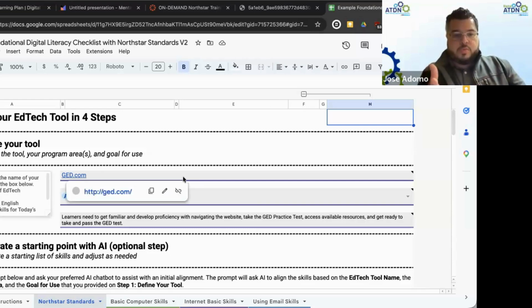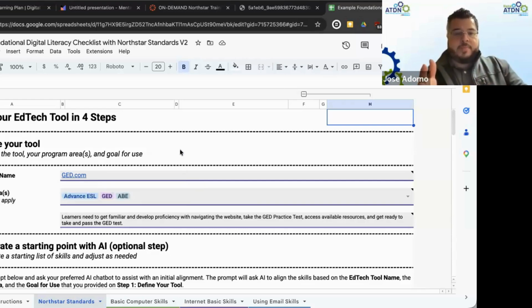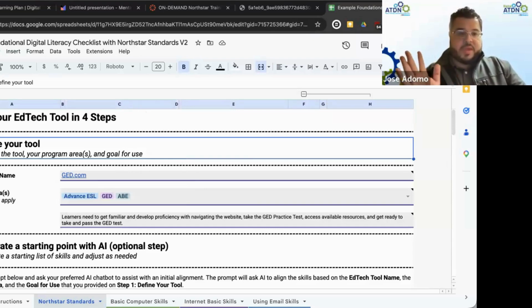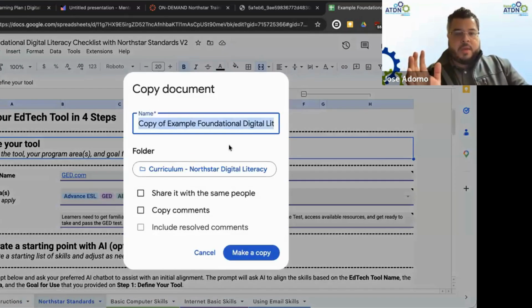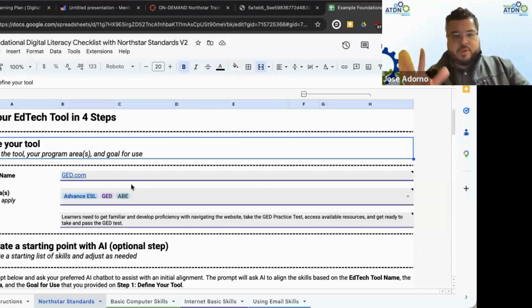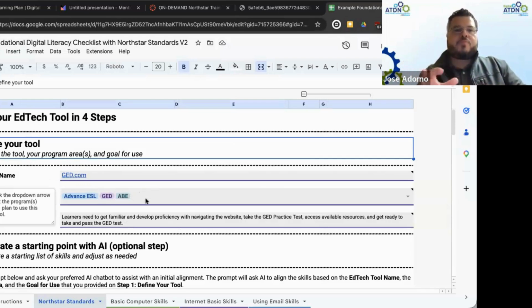And what you would do when you have this: first thing, you will make a copy. So you'll go into File, and go to Make a copy. I don't know if you can see this pop-up window, but it'll let you name it, and then you could save it in whatever folder in your drive. When you do that, then you have access here to your EdTech tool name. So in this case, I have GED.com.